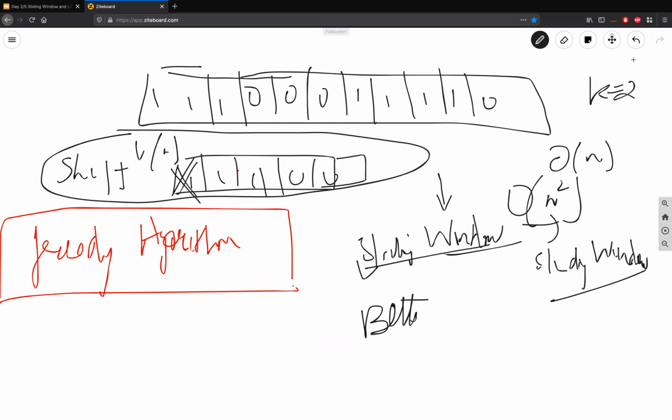But you need not actually have an array. Why do you have an array? Because you want to see the size of the array.